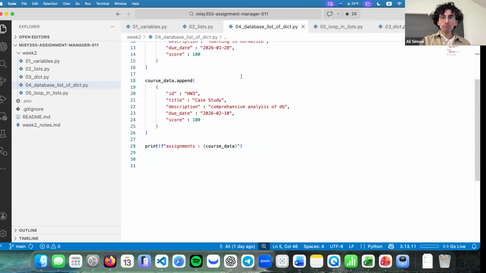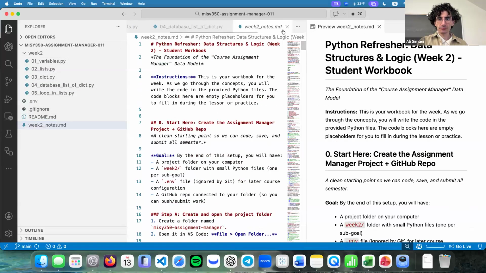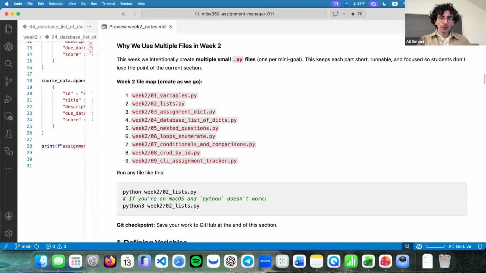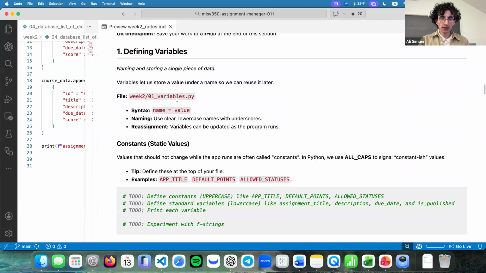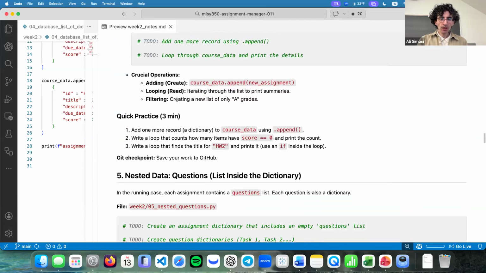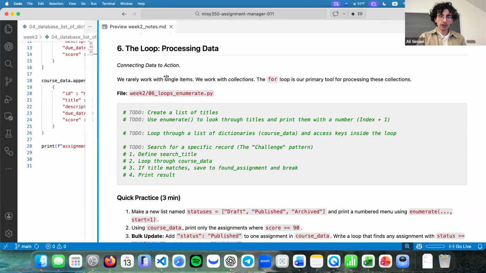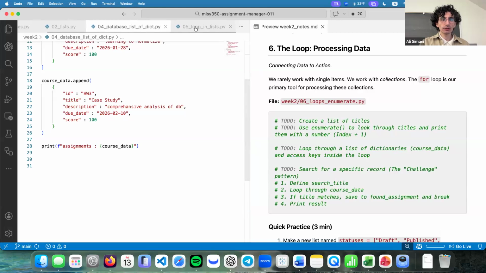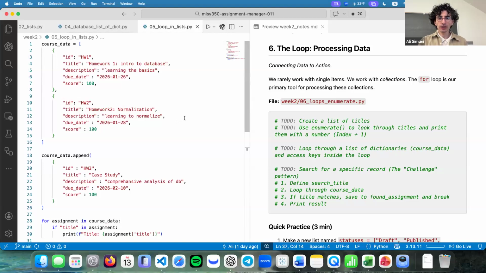All right, let's go to the notes. So far we've covered these topics from variables to lists, to assignment dictionary, to list of dictionaries. We'll talk about this a little bit later. We talked about loops. These are very important. We talked about how we can loop through a list using for.